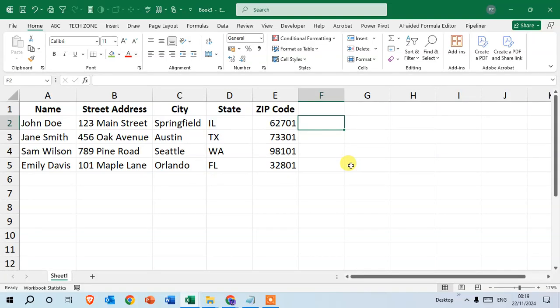In this video, we will learn how to combine data from multiple cells in Excel. So let's start. In this Excel sheet, you can see I have simple data with the name, address, city, state and zip code. Here I'm going to combine the multiple cells. So let's start how it's done.